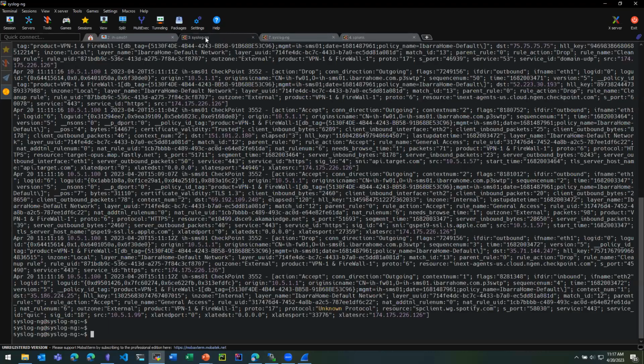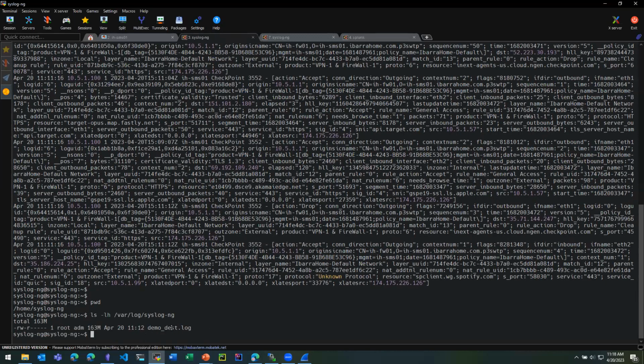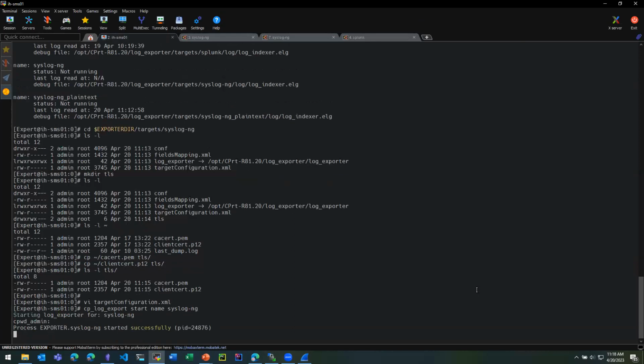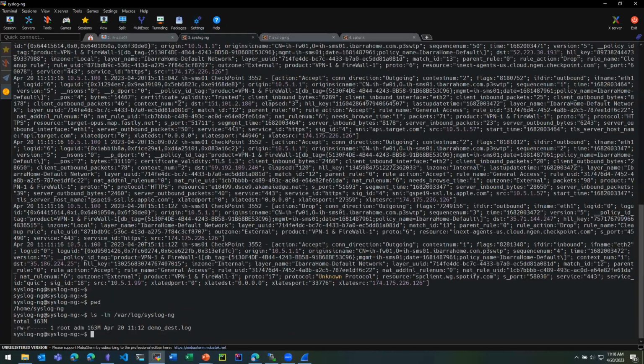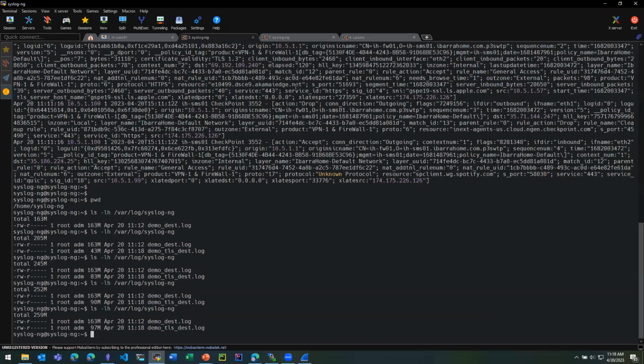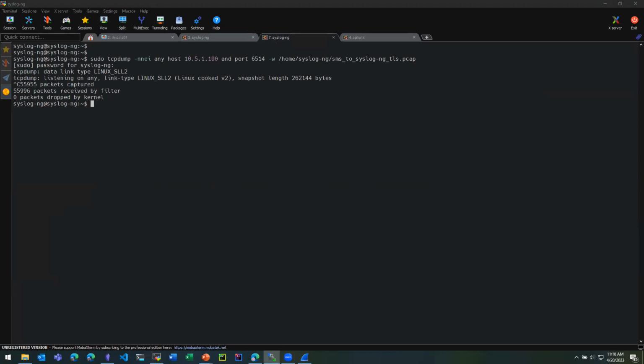Shouldn't be a whole lot there yet. I'm going to go back to my logging directory and just take another look at what I have. And there we are. We still have just that first log file. Back here on my log exporter server, I'm going to issue this command to start it. And there it is. It's started. If I refresh and look at that directory again, sure enough, there's a new log file, demo TLS, and that is growing really fast. So I'm going to cancel this packet capture. I definitely don't want that to be too big. And I'm going to pull that down.